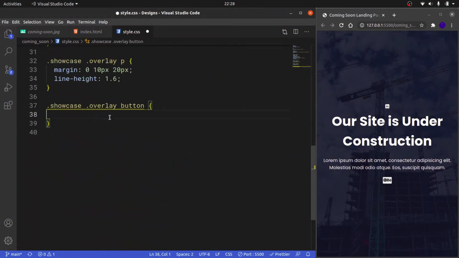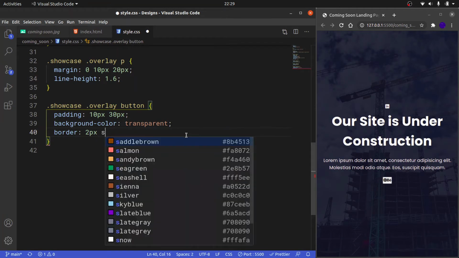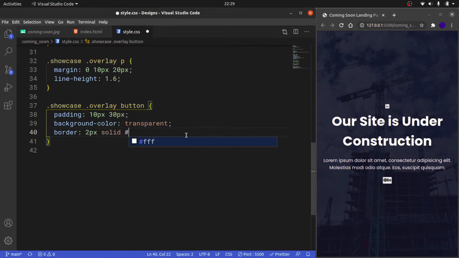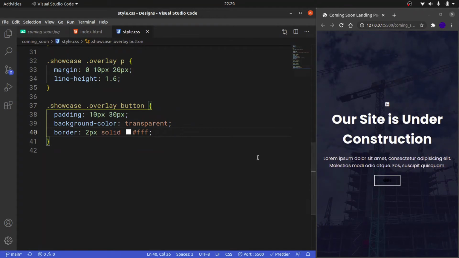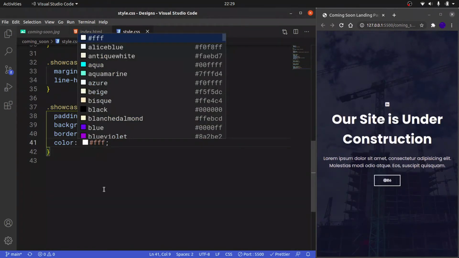Okay, so for the button, I want a padding of 10 pixels on the top and bottom and 30 pixels on the left and right. Set the background color to transparent, like that. Set the border to none, or rather let me set the border to 2 pixels and solid and white, like that. Let's save that, and we would have this. Set the text color to white. This should be a colon instead of a semicolon, like that.